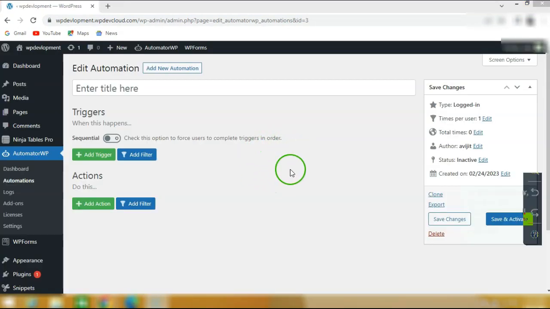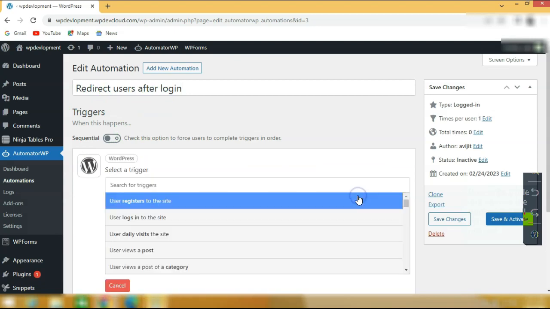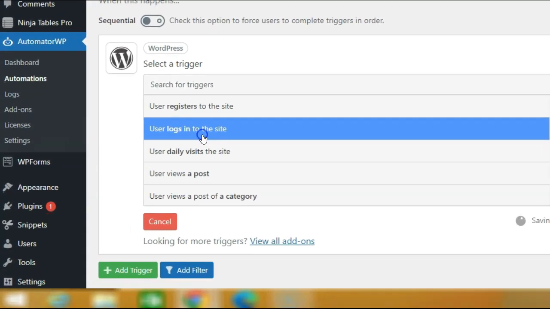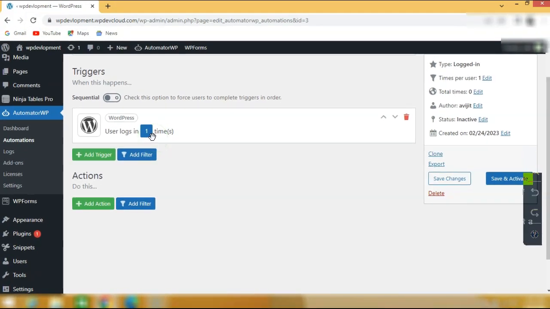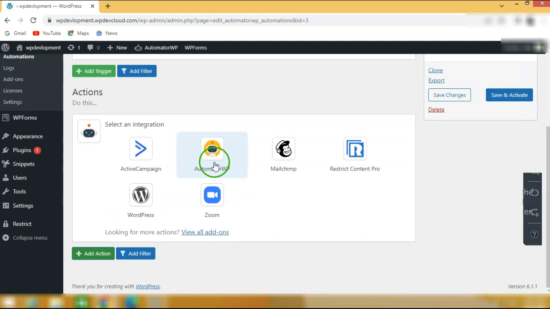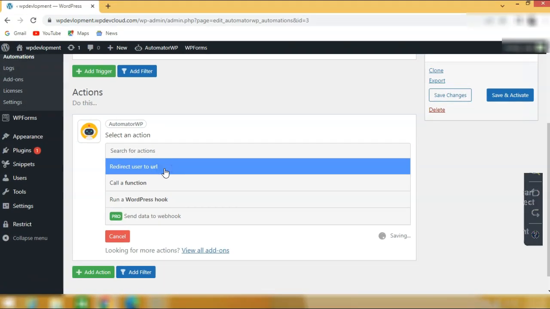In the workflow, choose the trigger that will initiate the redirect. Now write a title and choose the trigger that will initiate the redirect. For example, if you want to redirect users when they log in, choose User Login to the site as the trigger. Next, choose the action that will redirect the user. For this, you can choose Redirect to URL and enter the URL where you want to redirect the user.